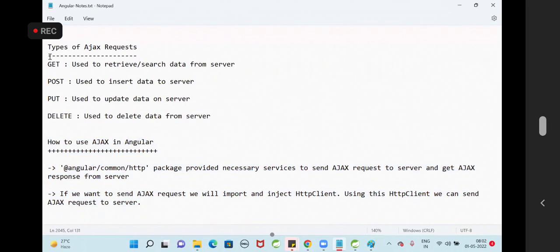How to use Ajax in Angular? The Angular common HTTP package provides the necessary services to send an Ajax request to the server and get the Ajax response from the server. If we want to send an Ajax request, we will import and inject HttpClient. Using this HttpClient, we can send an Ajax request to the server.